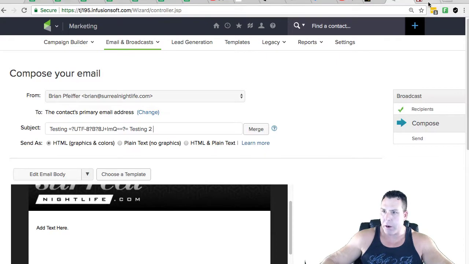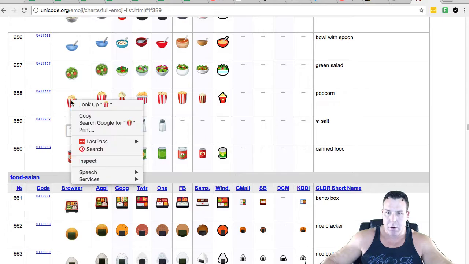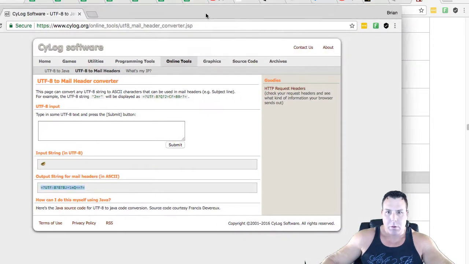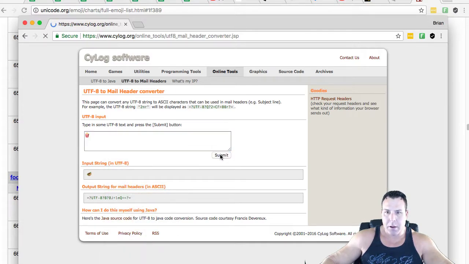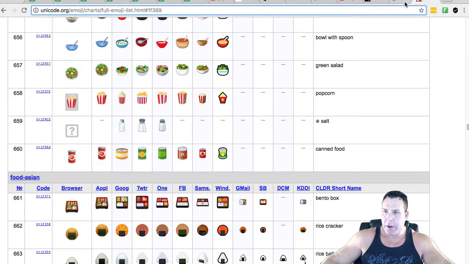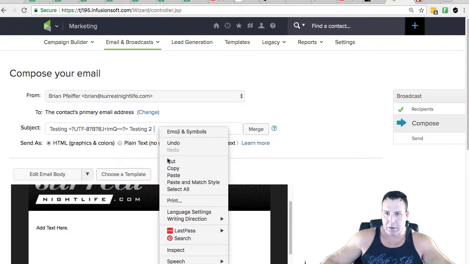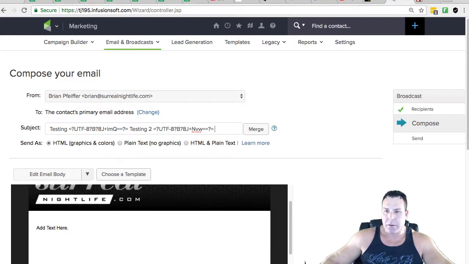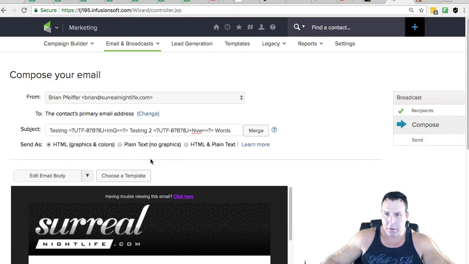So let's go back over here to another emoji, and here's what looks like some kind of popcorn of some sort. We're going to copy that. We're going to put that into the box here, and we're going to do a submit, and that's going to put that in the input string, and here is the code for the popcorn. Copy that, and we'll go over here to our little Infusionsoft, and we'll just make sure there's a space here so it looks good when you send it. Alright, so there's that, and then you can put some more words, so just put words, and then we'll go ahead and we'll save this.